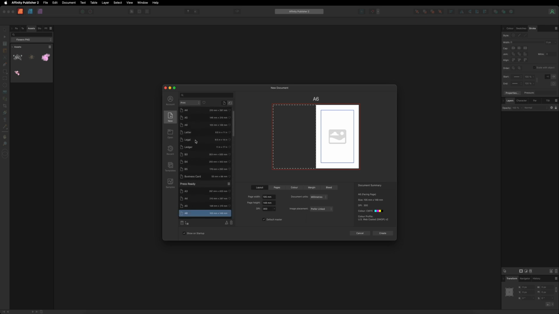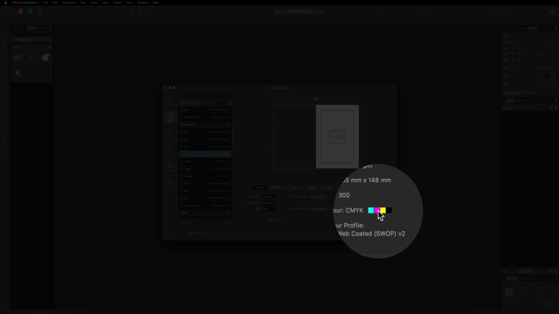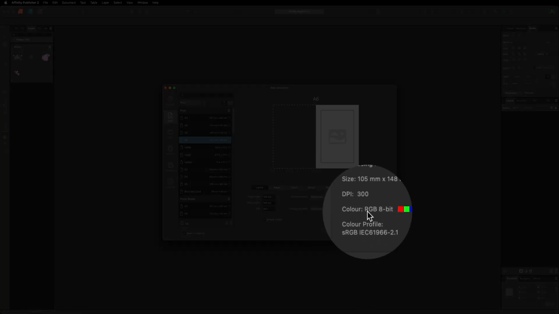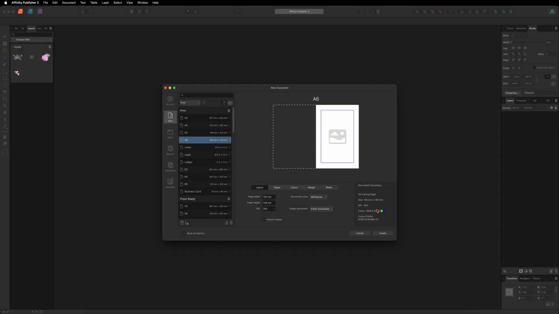And the only difference between the two of these is going to be the color profile, which we can just see over here. At the moment we are in CMYK when we choose an A6 in the press ready. Whereas if we go back up to the print and we choose an A6 right there, then our color profile has now changed to RGB. So without getting too technical about these color profiles, all that you need to remember is that if you want to print anything that you are designing, you want to be working in CMYK. Whereas if you are designing for web or device, then you want to work in RGB.